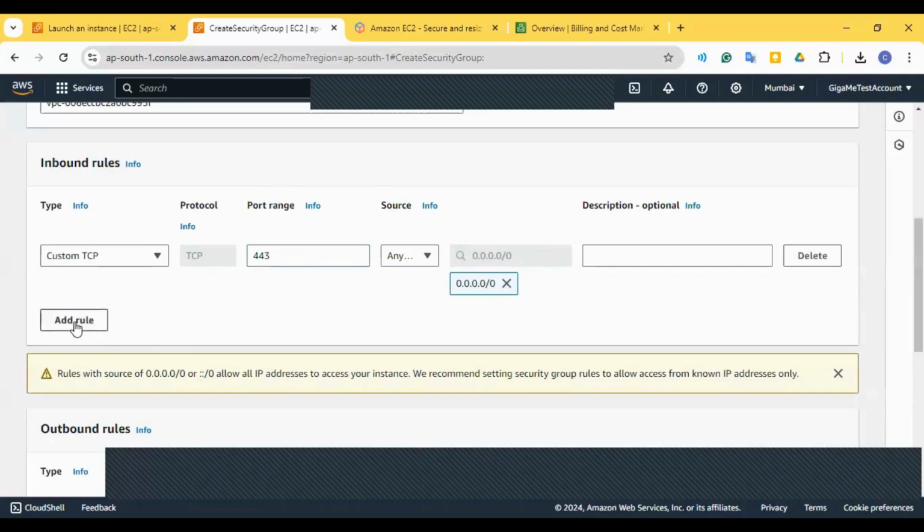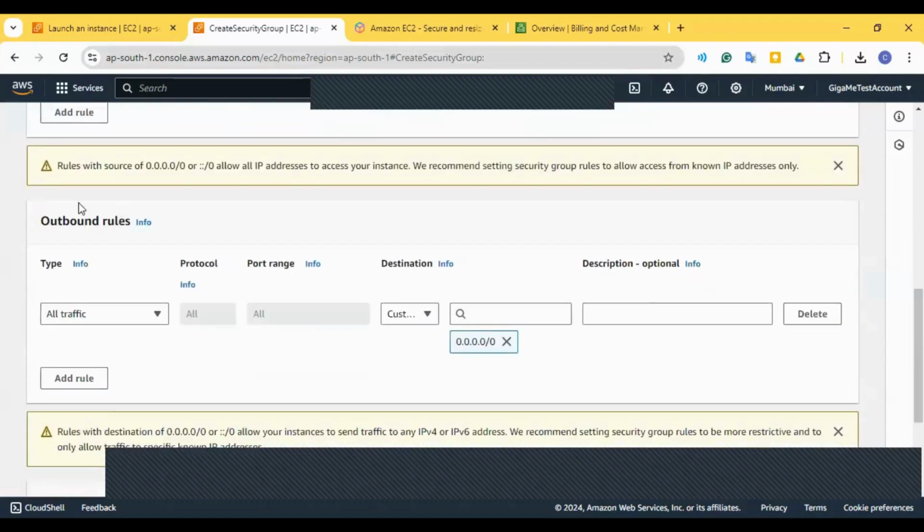And this way you can create multiple rules. As per your requirement, you can create multiple inbound rules. You can create outbound rules also. By default, all traffic is allowed for outbound rules. You can see all traffic, protocol all, range all. But if you need some custom setting for your application, you can change it from here.